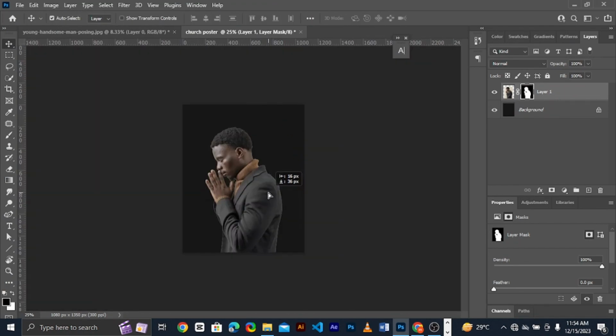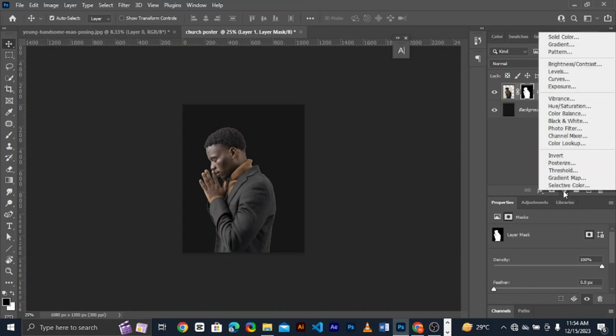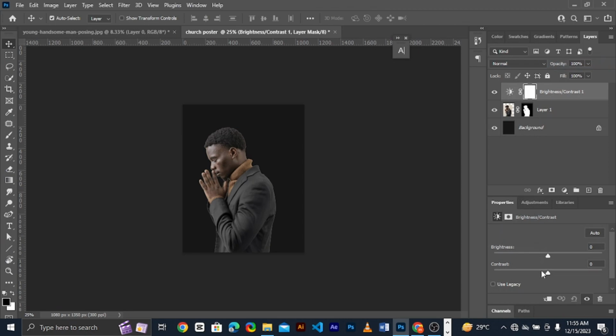So now I'm done with that, and I need to add some effects to the image. I'll create an adjustment layer, and I'll create brightness and contrast. Then I reduce the contrast a little bit and the brightness a little bit, right? And I press here to clip it to that.